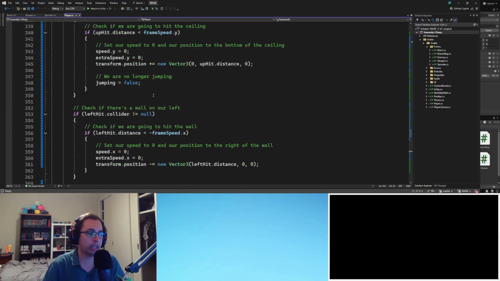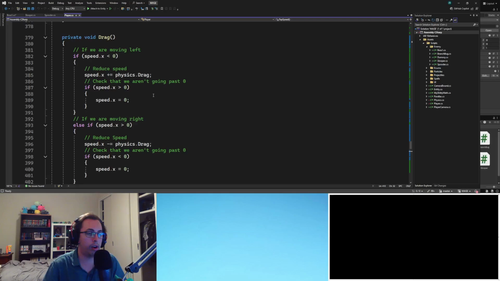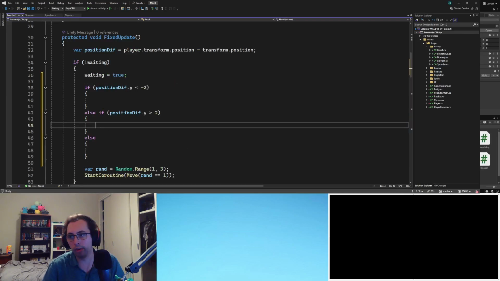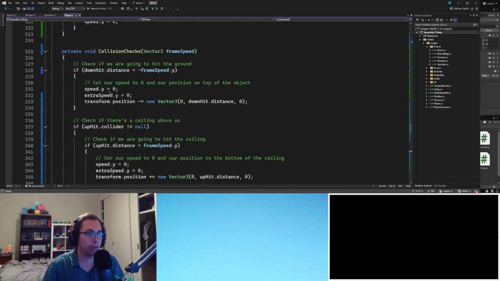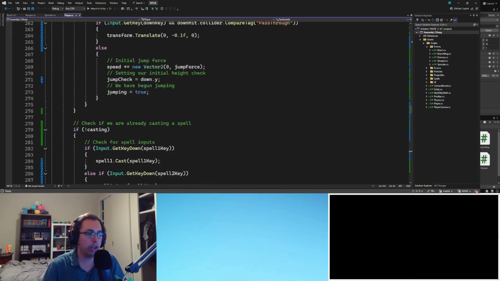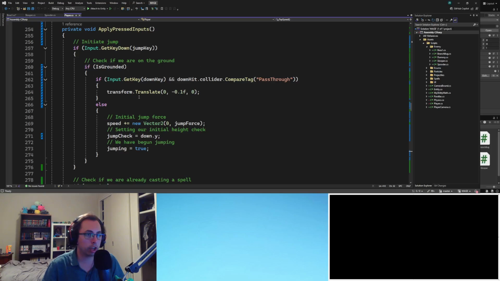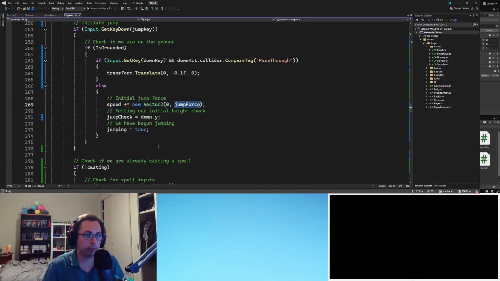Now, jumping is going to be a little difficult. But we'll try our best. Because it's not going to look quite the same as a player jump. Because the player jump kind of ignores gravity. And I probably can get that for the boss, but it would require a bit more effort. So for now, I'm just going to apply a force. Check it from the ground. This is the initiate jump. We just add jump force to our speed.